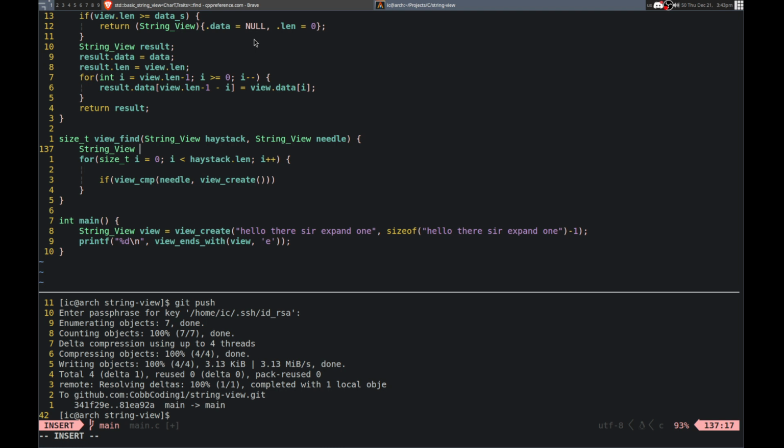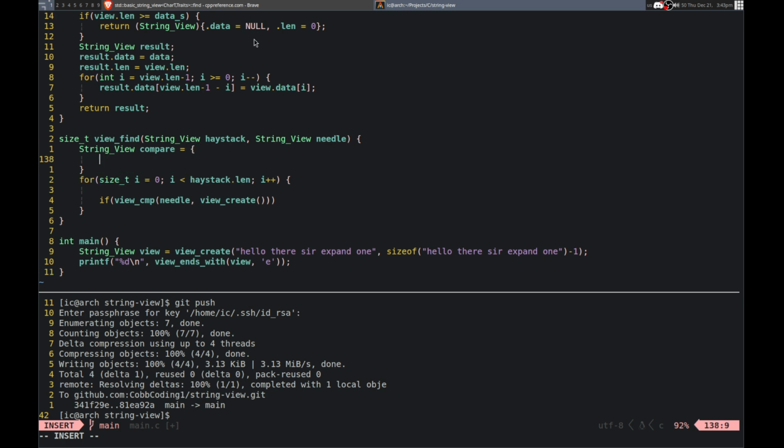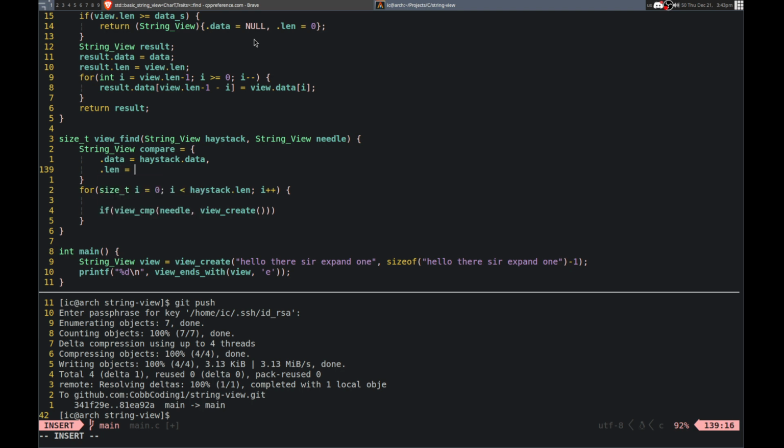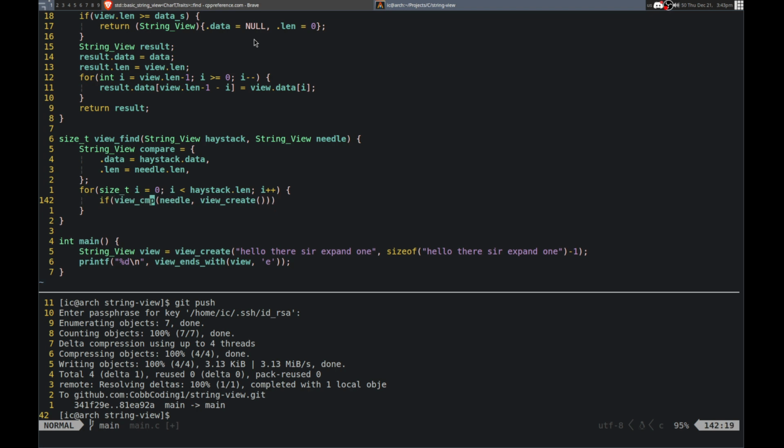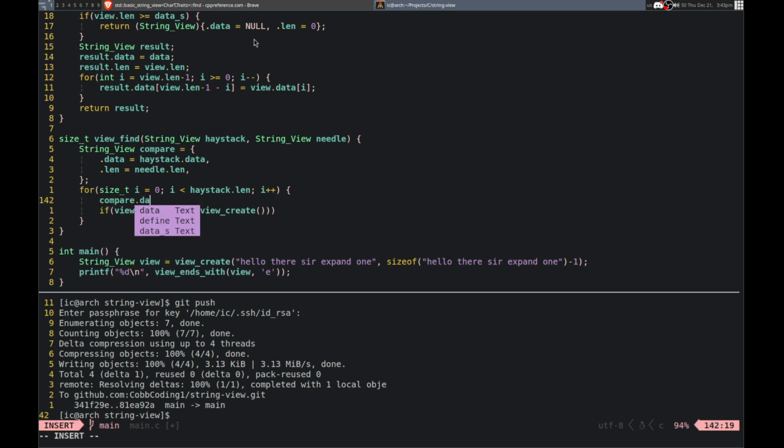Okay, string view compare equals, and then dot data equals haystack dot data, but then the dot len equals needle dot len. Something like that. And then we want to pass compare into there, except we want to do compare dot data plus equals odd. I think you can use plus equals like that. And then we want to pass them in here. So we don't want to create, we just want to pass compare. I think that'll work.